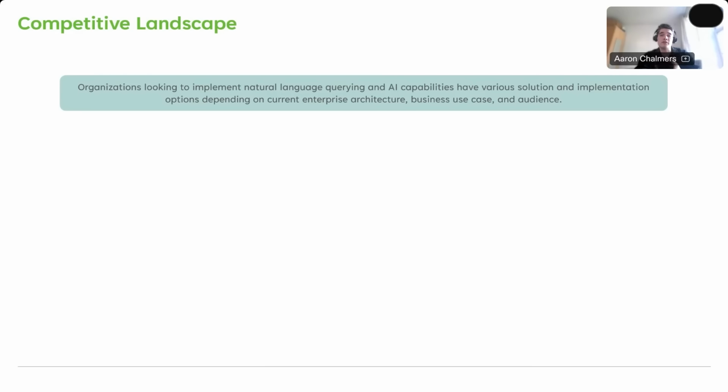Organizations looking to implement insight generation throughout their enterprise architecture should weigh up the benefits of both out-of-the-box solutions like Databricks Genie or more custom-made solutions. This decision should take into consideration your organization's enterprise architecture, the audience of the specific solution, and the business case that needs to be solved.